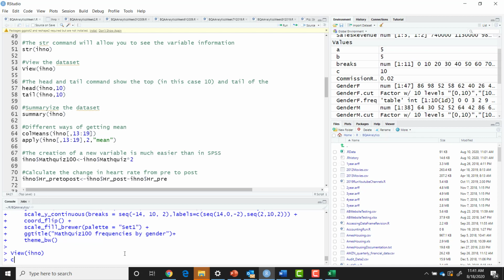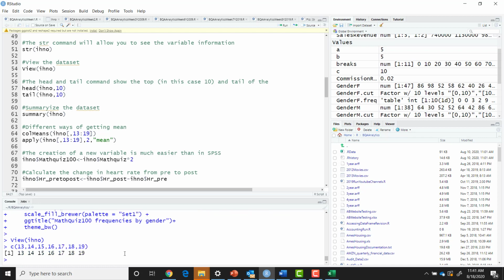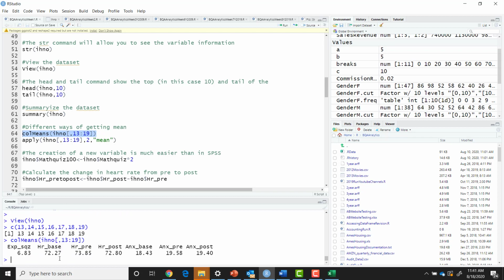We could actually write that as c(13, 14, 15, 16, 17, 18, 19). That would be exactly the same, but that takes a lot of time. If we have the colon here, this just creates all the numbers from 13 to 19. So let's just have a look what we get. And there, for some of these continuous values, the heart rate and the anxiety, we can find the mean values of those. Another way of doing it, as I said with R, you've always got at least five ways of doing the same thing.